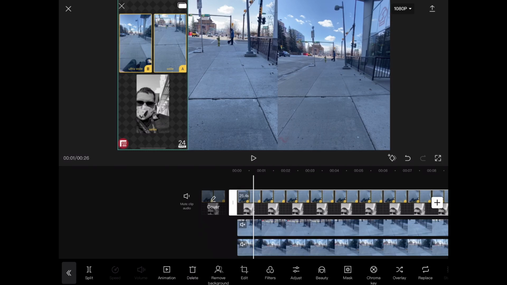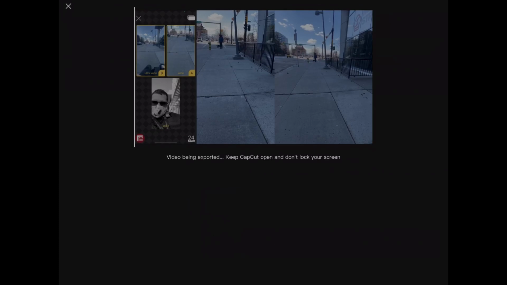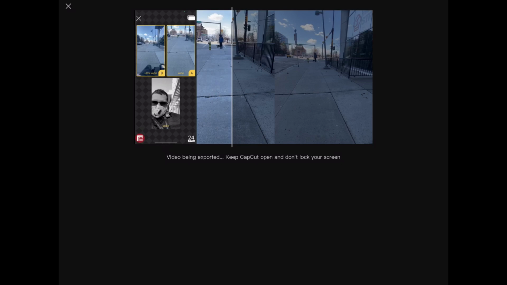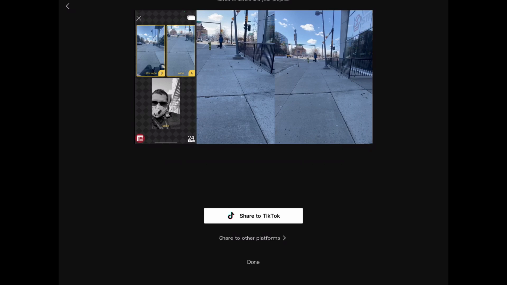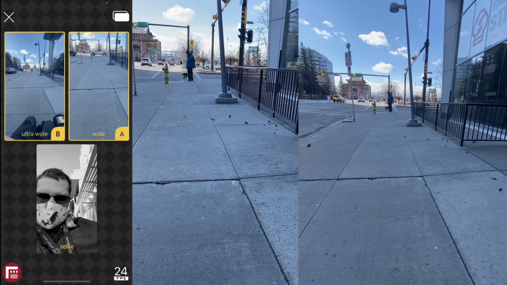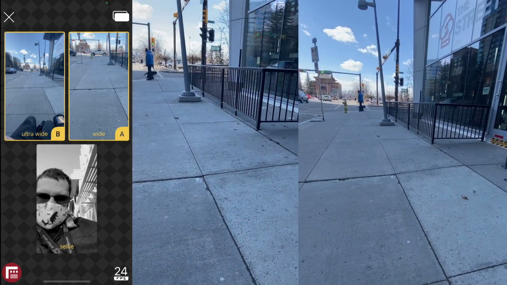To export your video, tap the export icon in the upper right hand corner. Once the progress bar reaches the right hand side of your video clip, the export will be finished. As usual, don't interrupt the export in any way, because if you do, you'll have to repeat it so that the video exports properly. Keep the app open and don't lock your screen. Tap on Done, and the export has now finished. You can find the completed clip inside your camera roll.